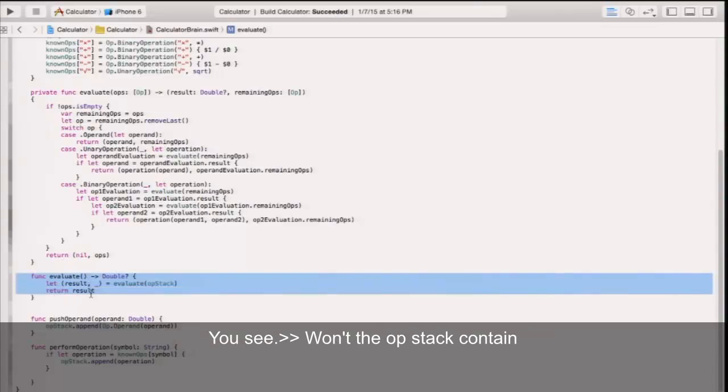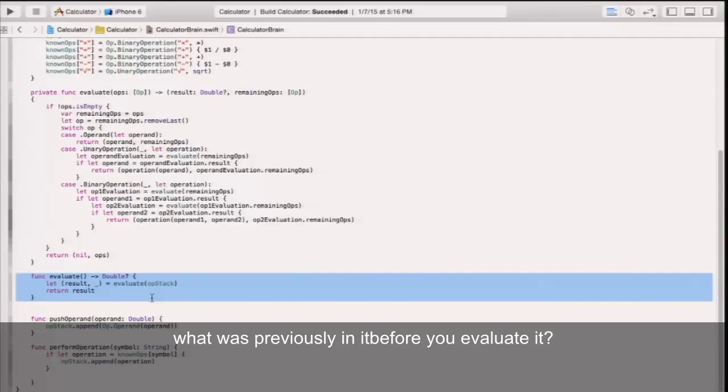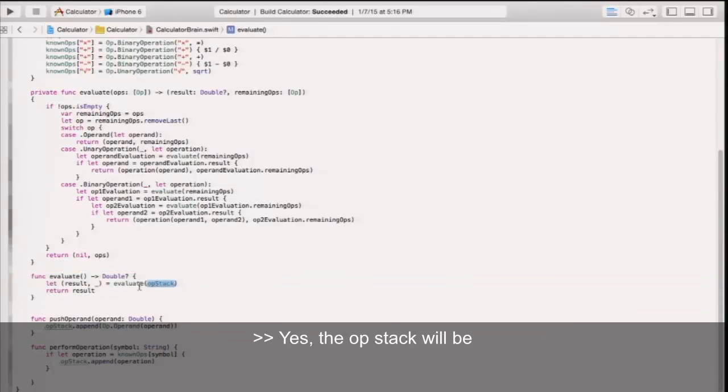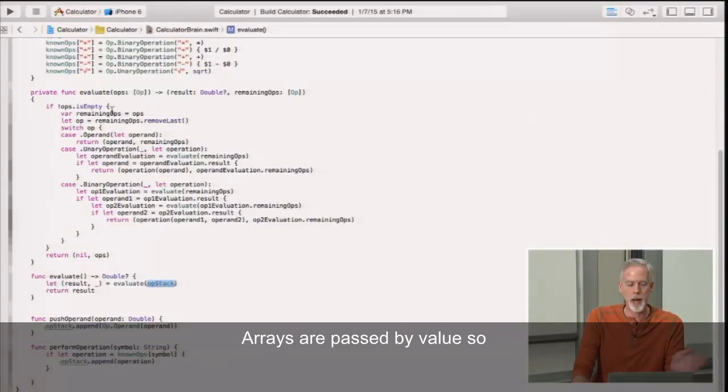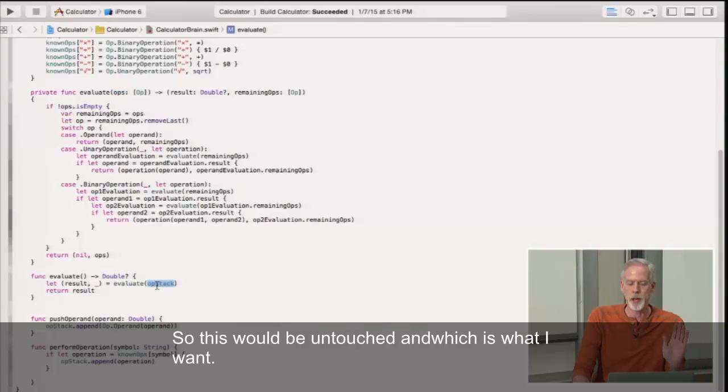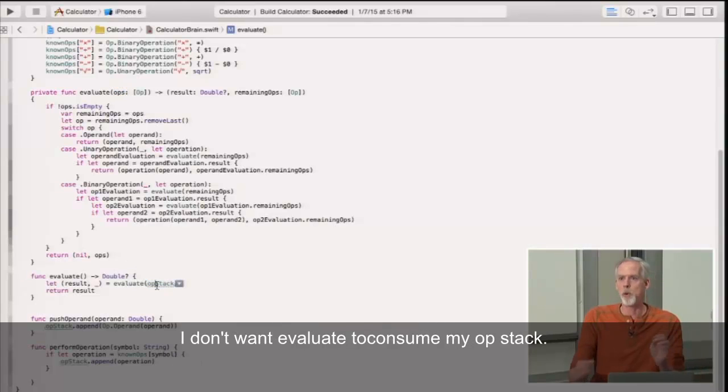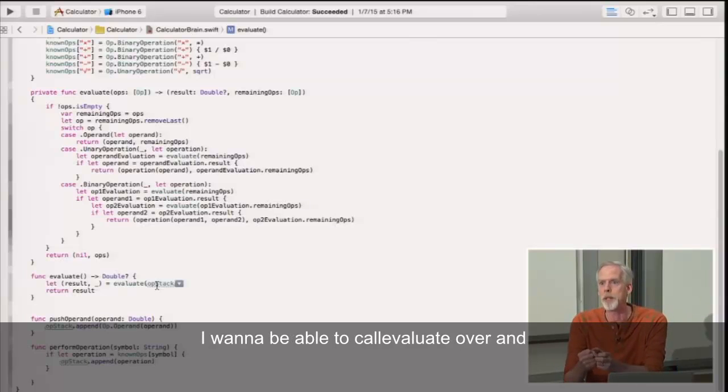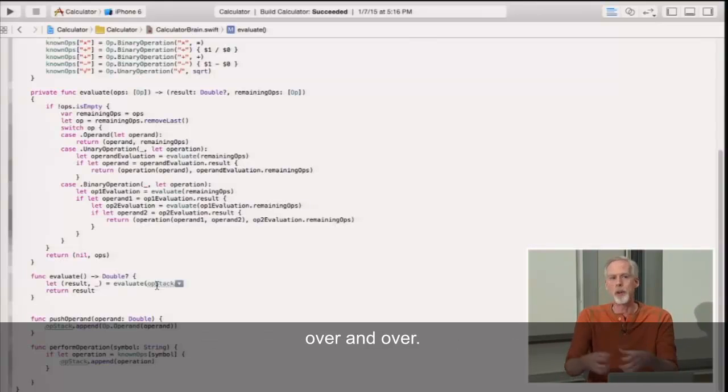You see? Won't the op stack contain what was previously in it before you evaluated? Yes, the op stack will be unaffected by this because the op stack is an array. Arrays are passed by value, so a copy of it gets passed into here. So this would be untouched, which is what I want. I don't want evaluate to consume my op stack. I want to be able to call evaluate over and over and over.